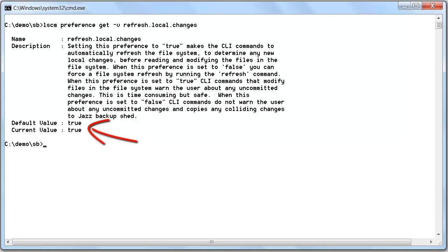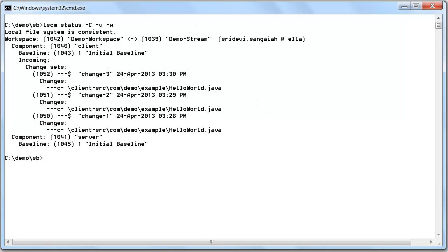That is, by default, the CLI commands that read or modify the sandbox will automatically refresh the file system to identify any new local changes. First, let us take a look at the default behavior of the CLI commands. This is the current state of my sandbox.